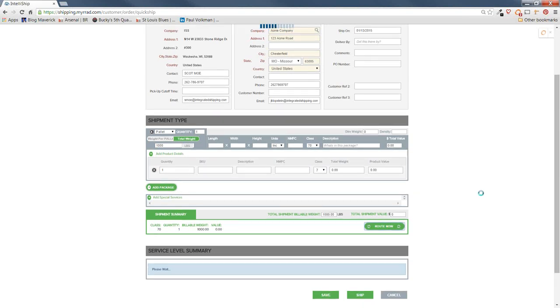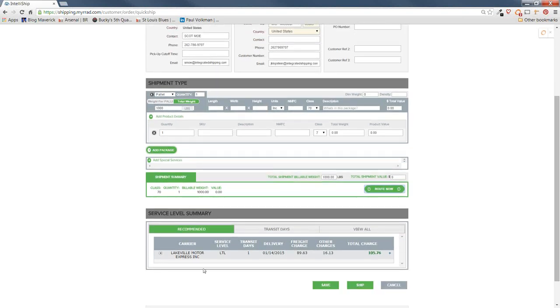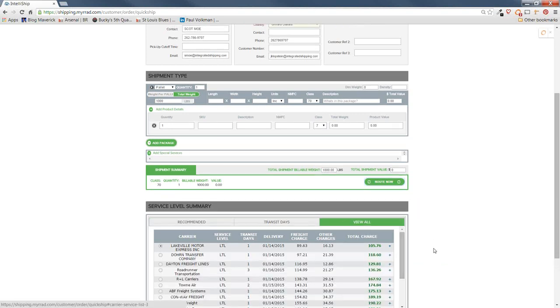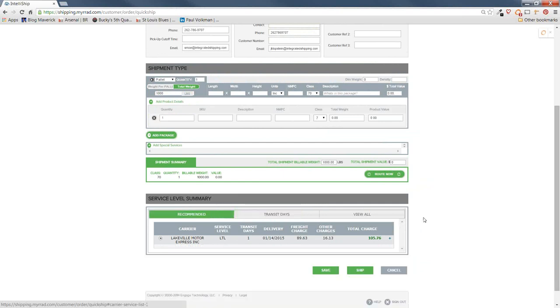All I need to do now is select the route button, and the platform is now communicating with all of our carrier partners in real time to identify the lowest cost carrier for this move. There's over 50 carriers in the system, including national and regional providers. You can see that it's automatically going to default to the lowest cost carrier, but if I wanted to view all the carriers or sort by transit days, I have that flexibility as well.